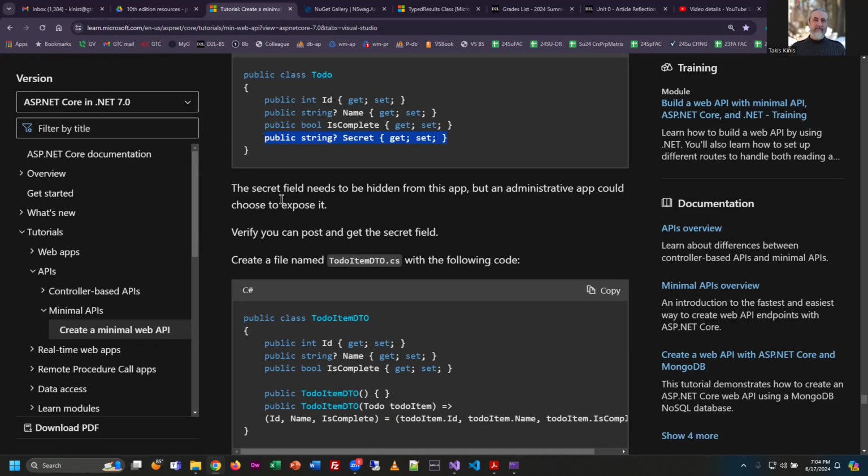It says the secret field needs to be hidden from this app, and an admin app could choose to expose it. So in other words, I could run a separate application off of this project, or a separate program file, basically, that could access that information, but the public-facing web browser part of it doesn't, right? What could be contained in there could be anything, right?